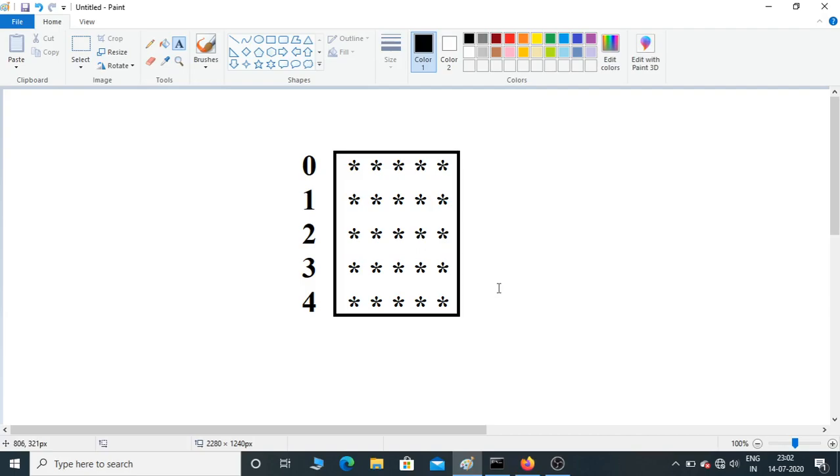So today we are gonna see how to print this pattern in Python. Here indexing starts from 0 and ends at 4, so that means this pattern contains 5 rows. Always remember, indexing starts from 0 and ends at row minus 1. So let's see how to code this kind of pattern in Python.